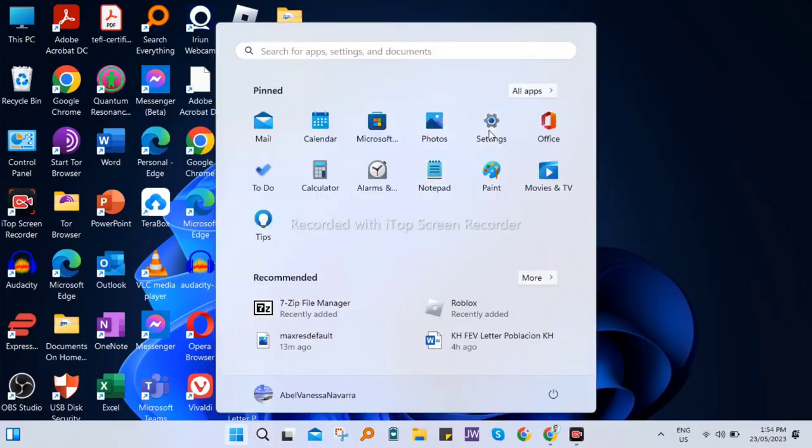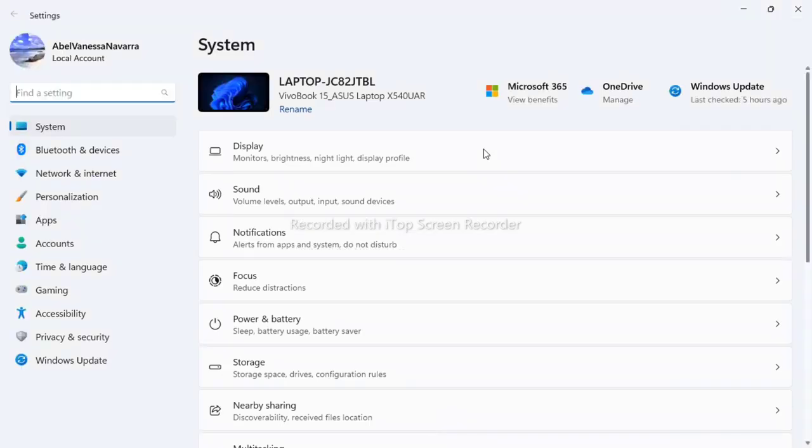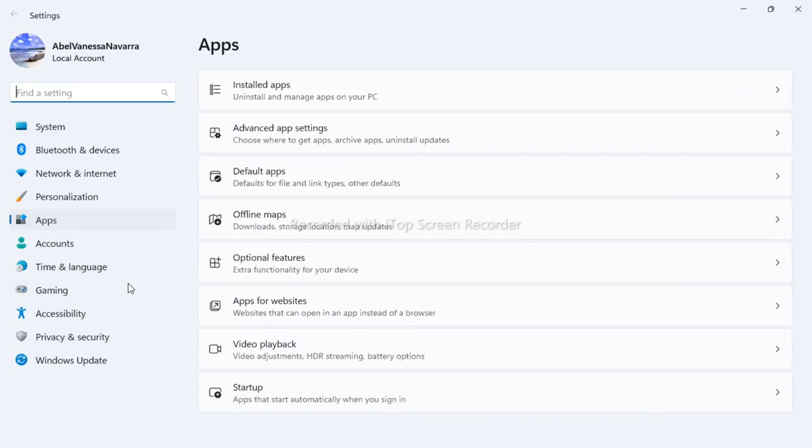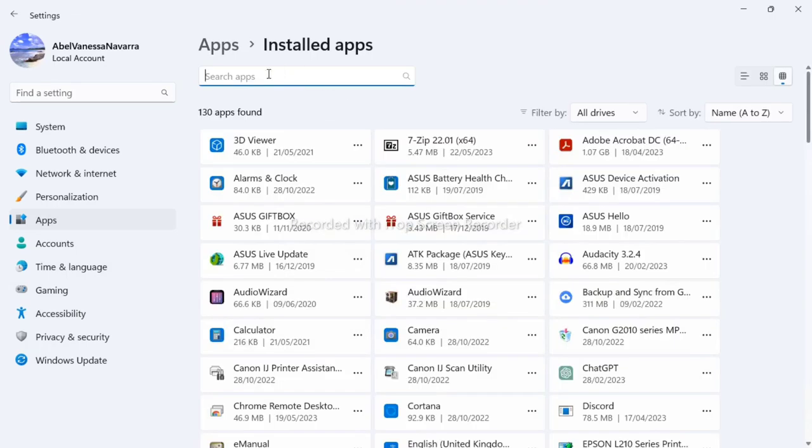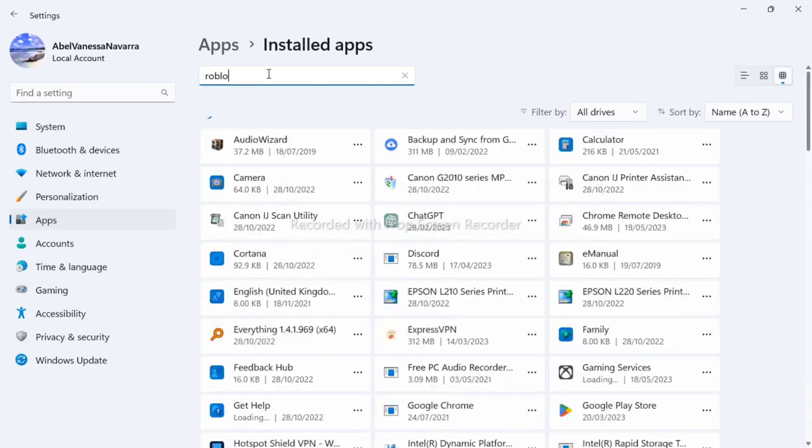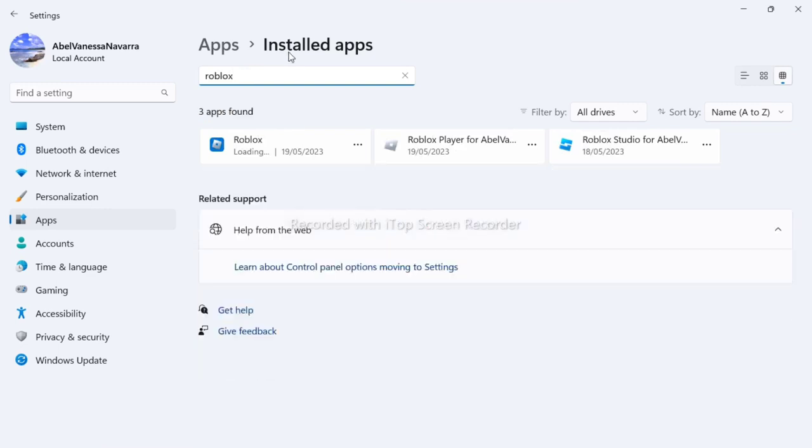Then the third method that you're going to do is simply uninstall and reinstall your application. So go to your settings and click these apps right here and then click on installed apps. Now right here you will find all the applications on your computer. So just go in this box and type right here Roblox and then click these three dots right here, which is the Roblox player, and you need to uninstall this Roblox player. Then after that, you can restart your computer.